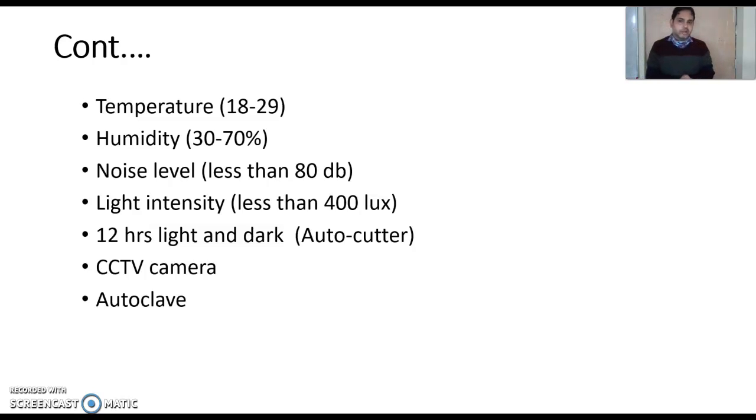You should have an autotimer in your animal house facility. Autotimers will maintain your 12-hour light and dark cycles. Recently, as per CPCSEA guidelines, you should have CCTV cameras in your animal house facility, particularly at the entry and in animal holding rooms. Whenever the CPCSEA inspector visits for an inspection or an IAEC meeting is conducted, the CPCSEA nominee can ask for CCTV footage.